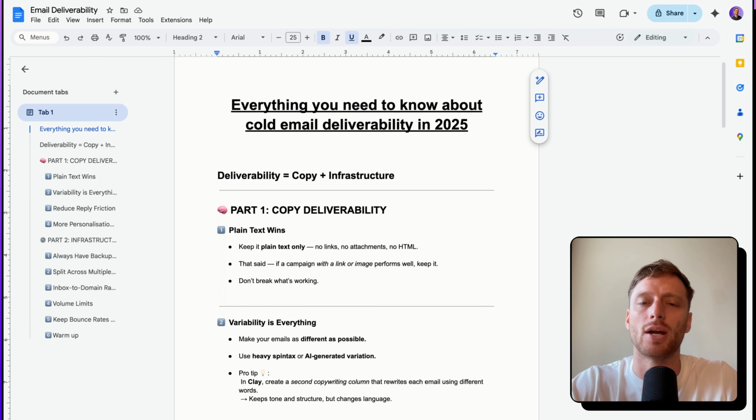We're a GTM engineering agency sending more than 1 million emails every single month on behalf of some of the world's biggest and best B2B businesses. So without further ado, let's jump into it.